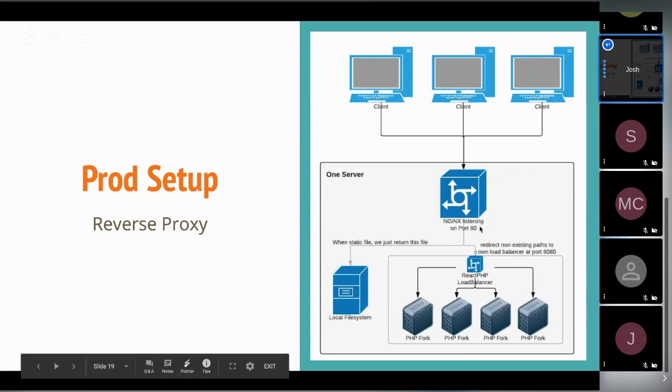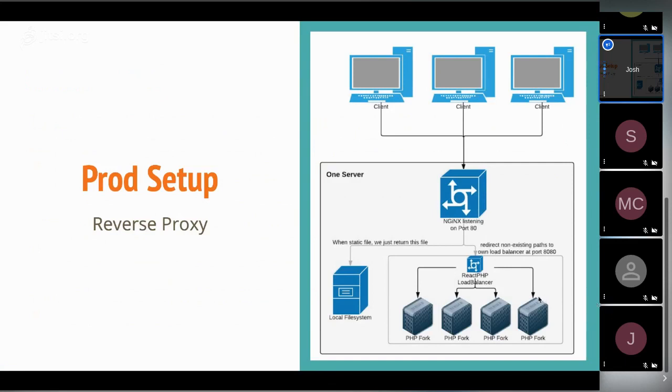But if you do get a PHP request, that's when you go ahead and hit your ReactPHP or PPM process there. And essentially that's going to be running all these asynchronous, hot-loaded, bootstrapped applications, so you don't have to have that heavy load of loading your application every time.